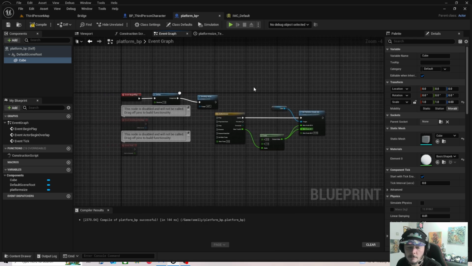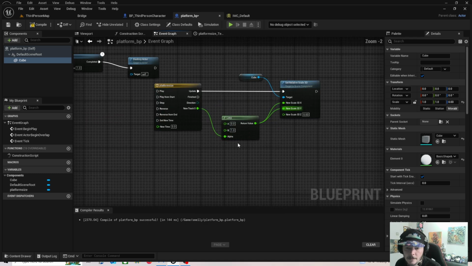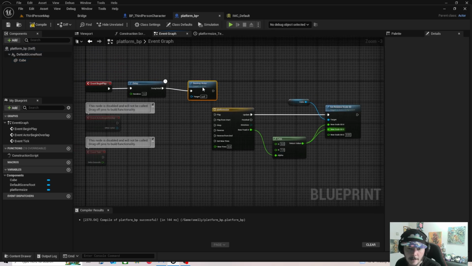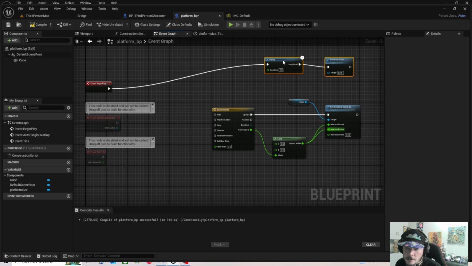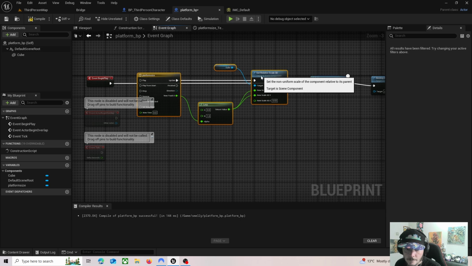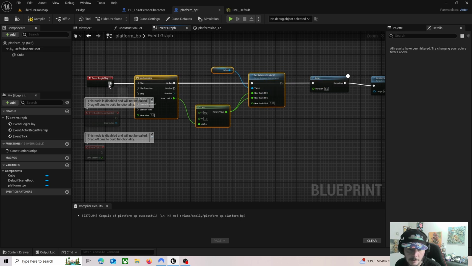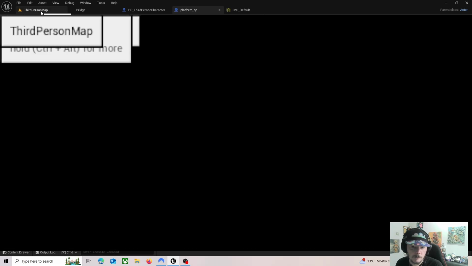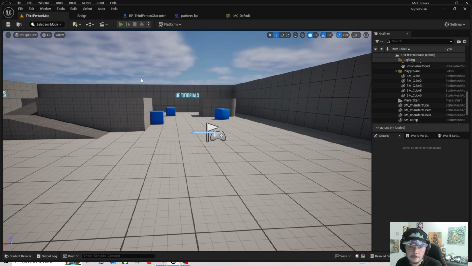So now we've got a timeline that will make that platform go bigger, right? But we need to put it where that platform starts its life. So the platform starts its life at Event Begin Play, whenever the platform is spawned is what we were doing. So put that timeline in front, and then go to Play, Update, and then Delay. All right, so now when we spawn our platform, it should just grow now.